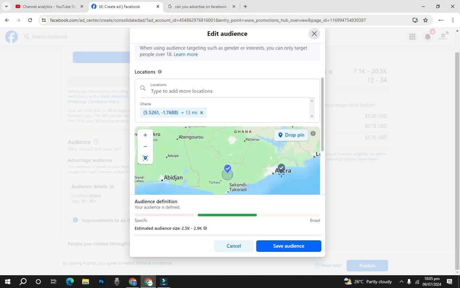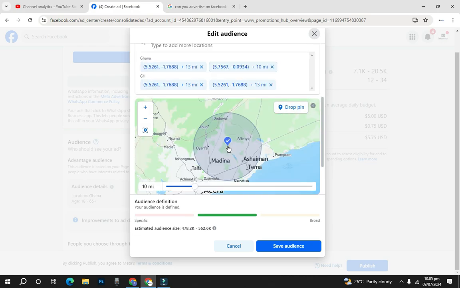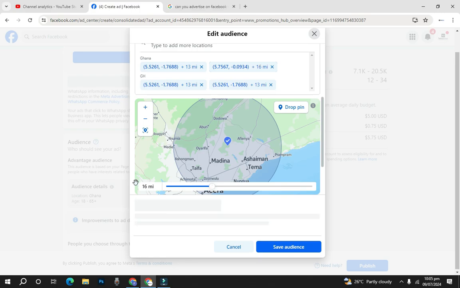So maybe Accra too. I want to set Accra, so I'll just click on Accra. All right, so I've picked Accra, and now I can set the radius of where I want the ads to cover. You can go and expand it now. So that's 16 miles. That is it.